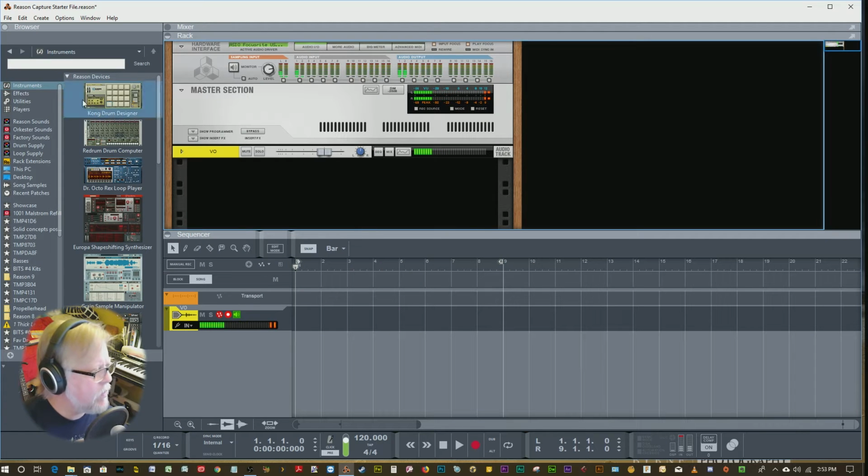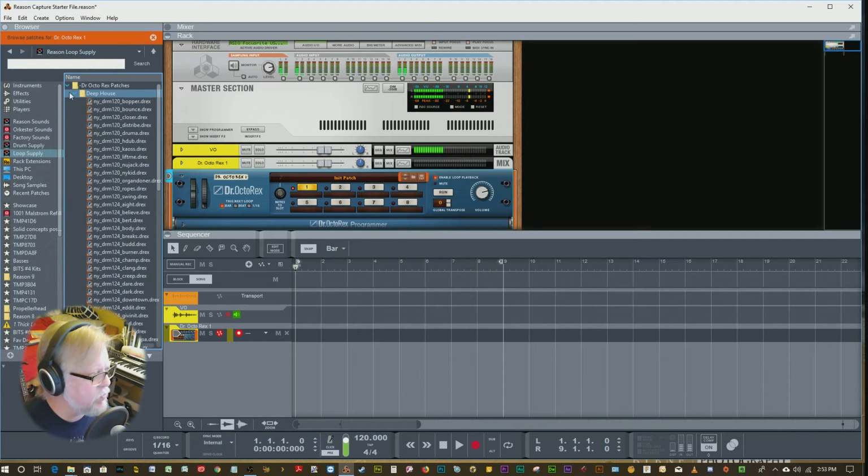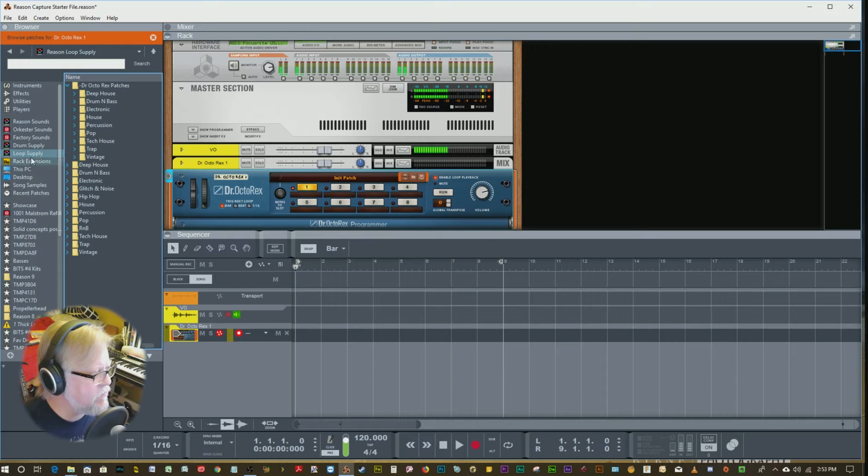Okay, so here we go. We're in our instrument browser on the left-hand side of Reason, and we're going to double-click on the OctoRex Loop Player. And it should, by default, bring you to the Loop Supply folder. If it doesn't do that, simply click on Loop Supply, and then twirl down the OctoRex Patches folder. And if you notice in here, there are a bunch of folders that have to do with different styles. So today what we're going to do is try Tech House, just for fun.